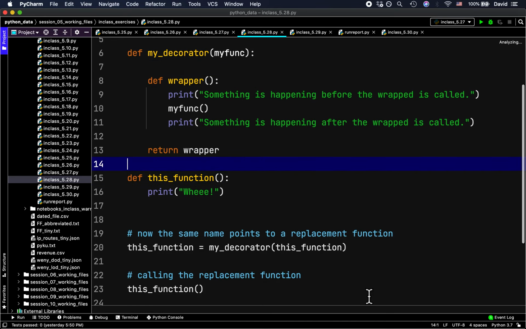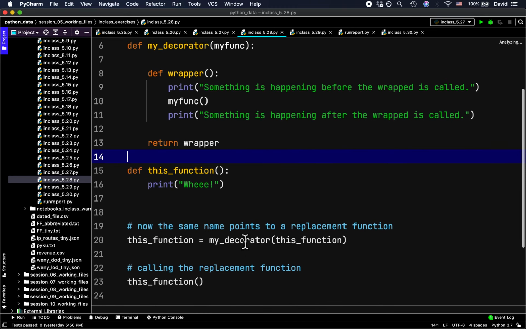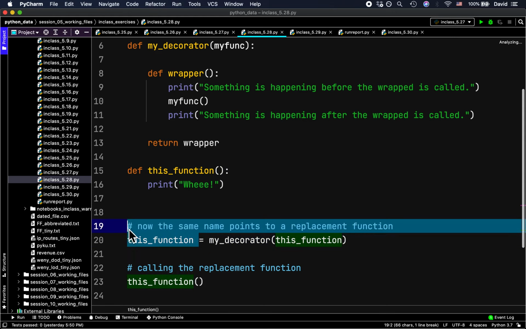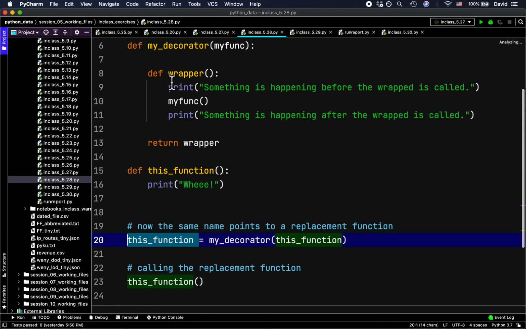And as you can see, and as we described in the last video, this function has been replaced by wrapper. This function is wrapper, and wrapper calls this function. Remember, my func is this function. I know this kind of thing makes your eyes cross, but if this is of limited understanding right at the moment, it might behoove you to go over this as many times as necessary until it starts to make sense.